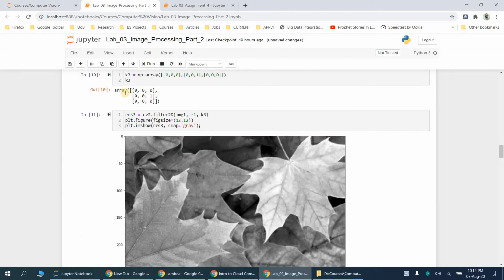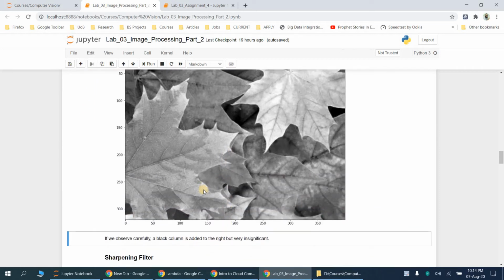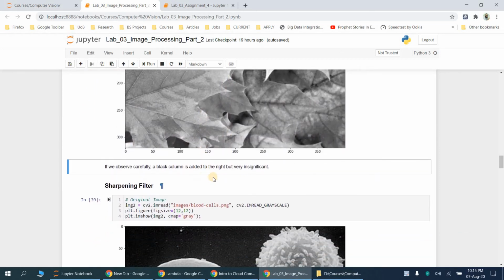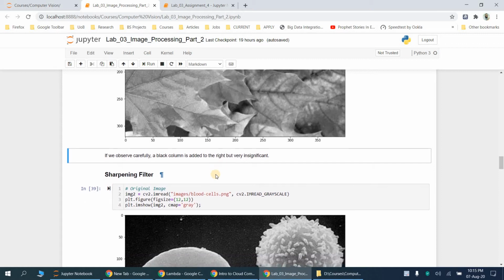The same is the rule. If the one is on the left side, then the image will shift to the right, and there will be one column of black pixels on the left side. If the one is on the top, then there will be a black row on the top, and the image will shift down. Clear? This was it about filtering.